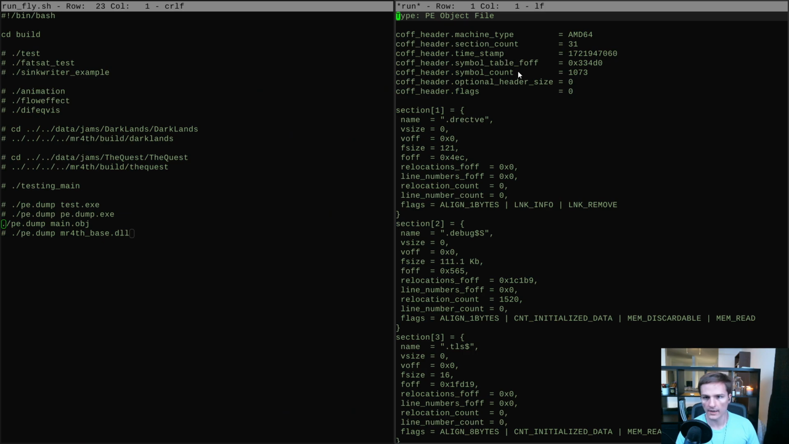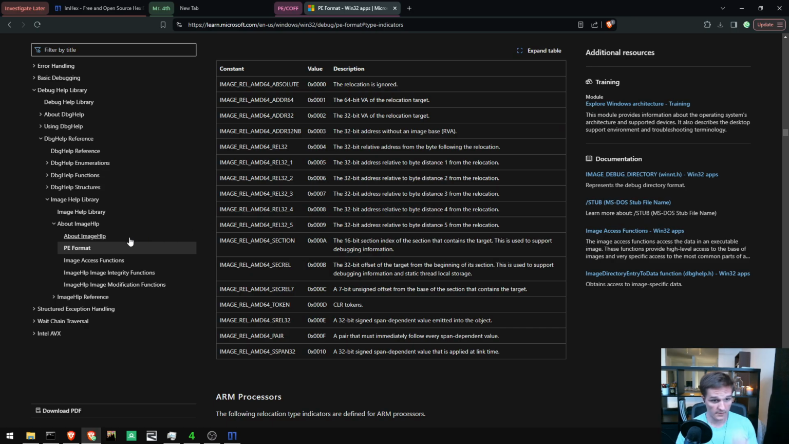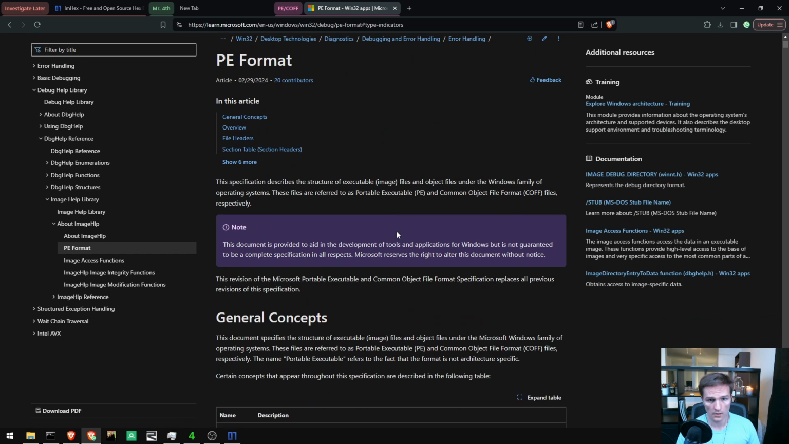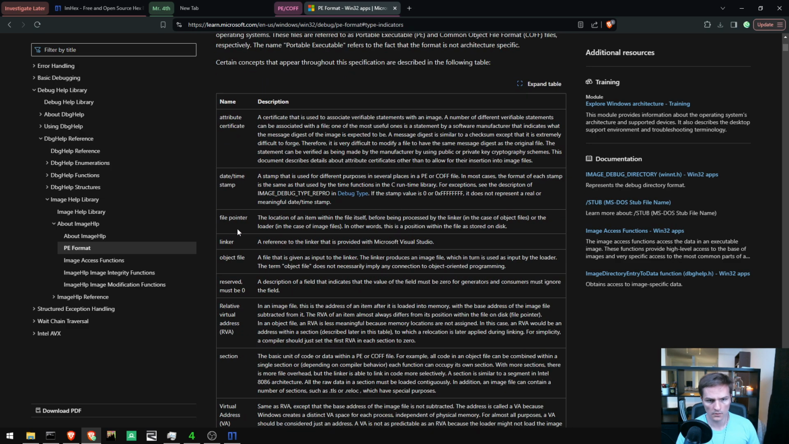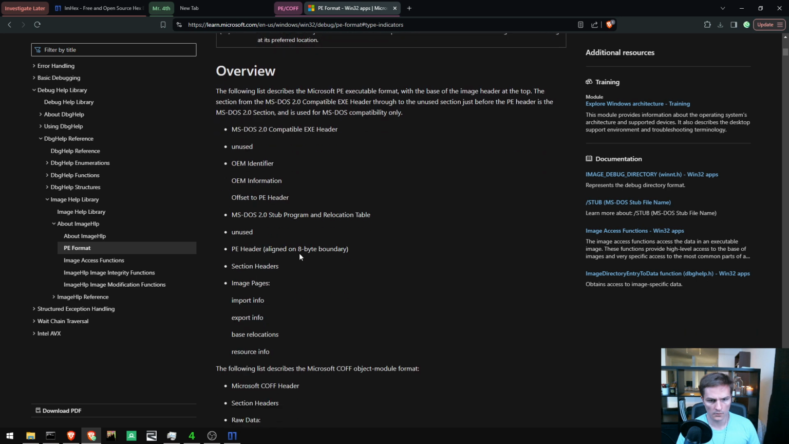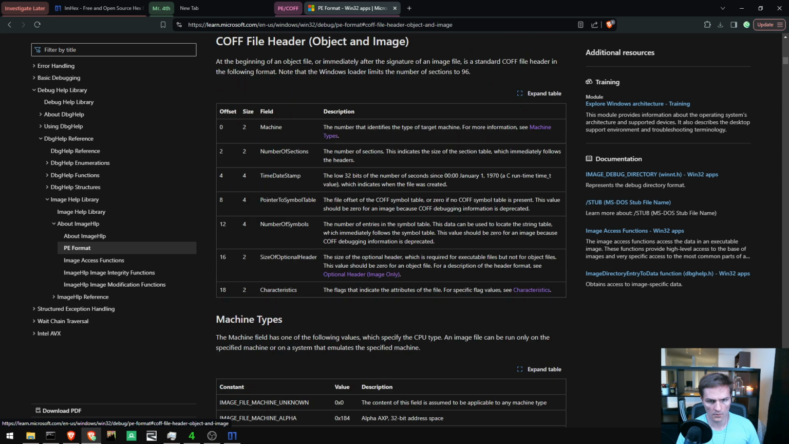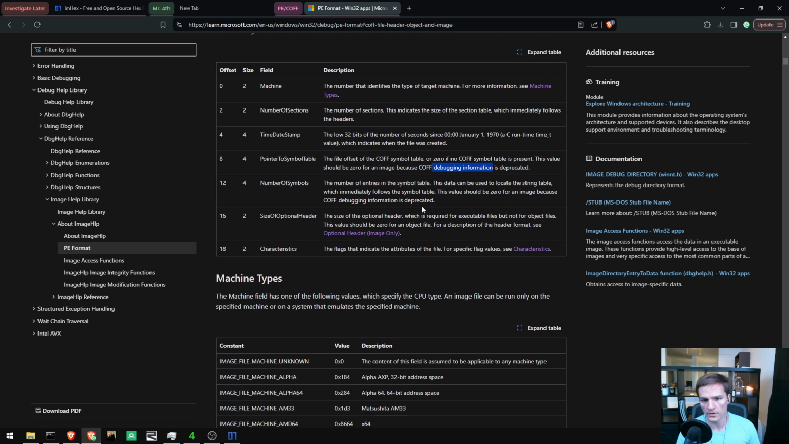So I want to track down that symbol table. Let's start from the beginning. The file offset of the COFF symbol table, or zero if there is no COFF symbol table. This value should be zero for images because COFF debugging information is deprecated. The number of entries in the symbol table. This value should be zero. Okay.